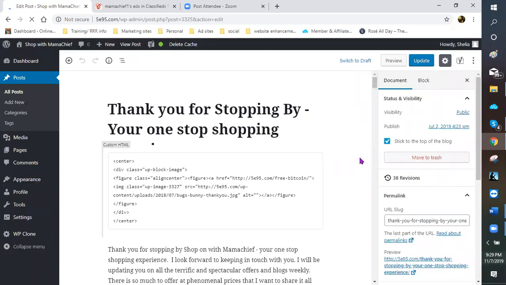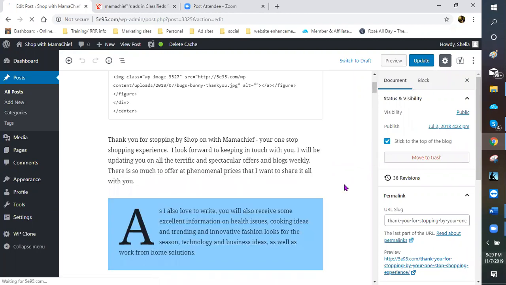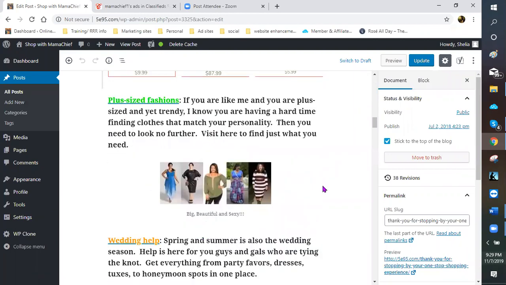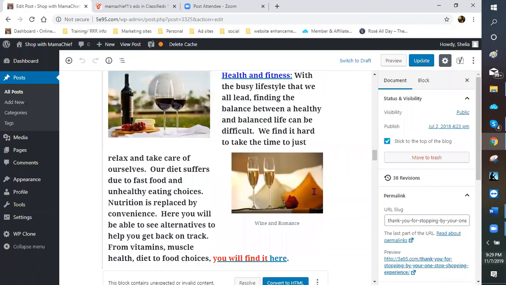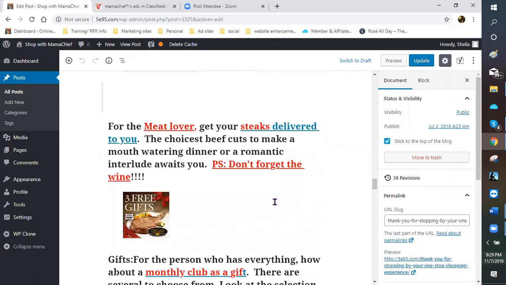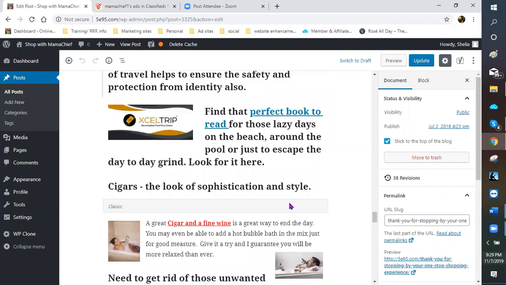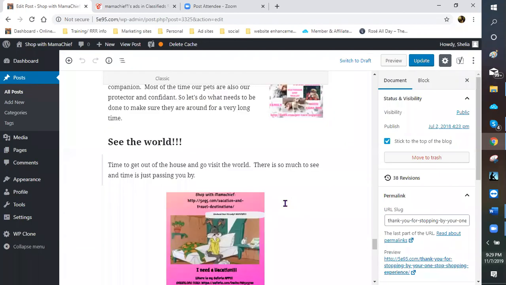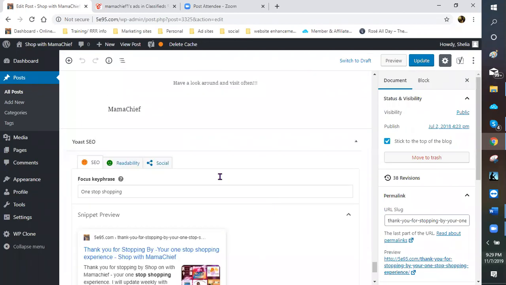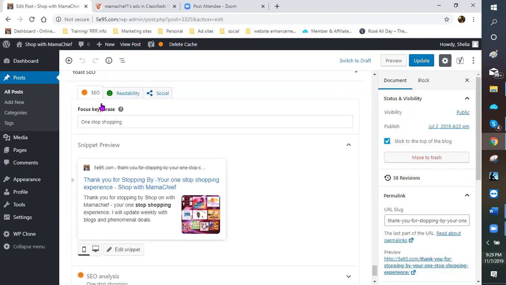Right. And so when you get down to your Yoast, mine wasn't working too well last week, actually the last couple of weeks. But when you get down to your Yoast, and my front page is fairly long. So yeah, you see my SEO is orange. It's fine.